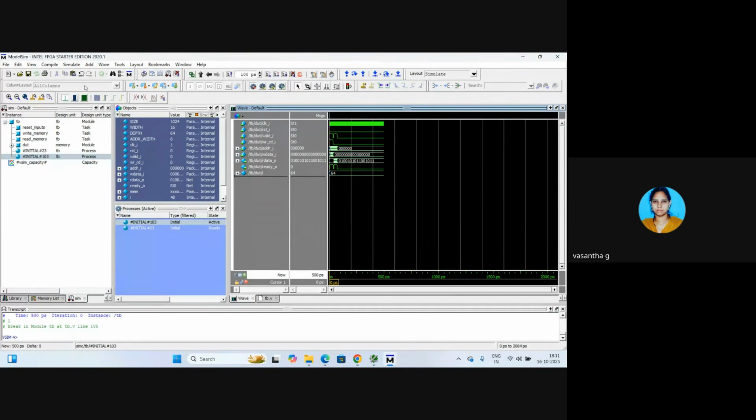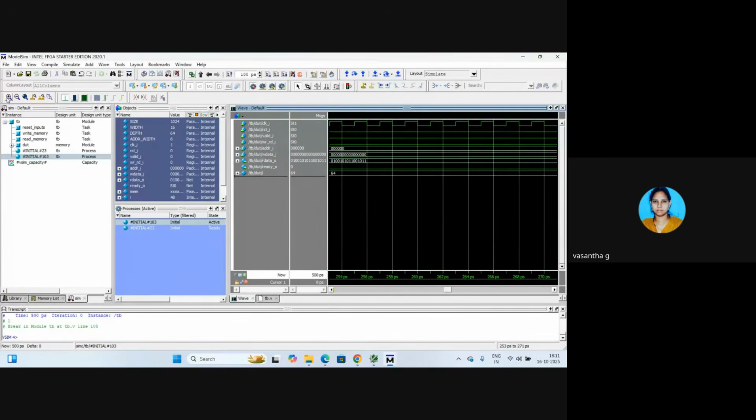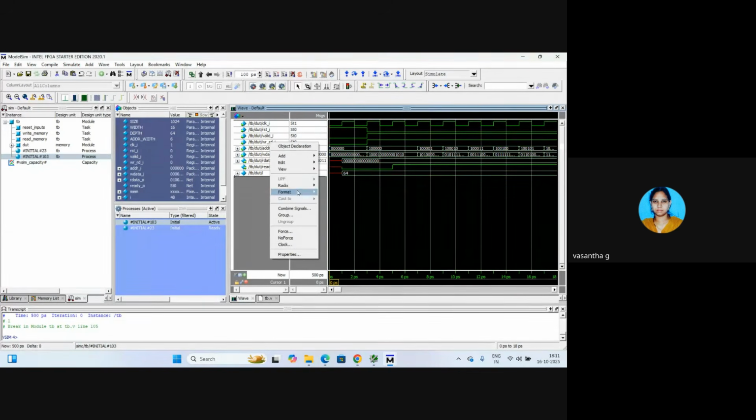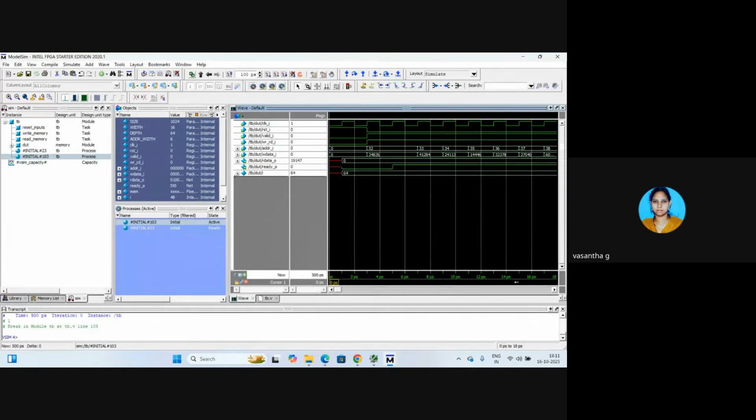So here is the waveform. You just convert it into an unsigned number. Control A, right shift, unsigned. Now we are able to read the value. See, I will unlock this one.